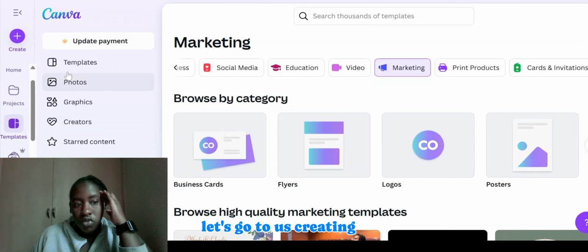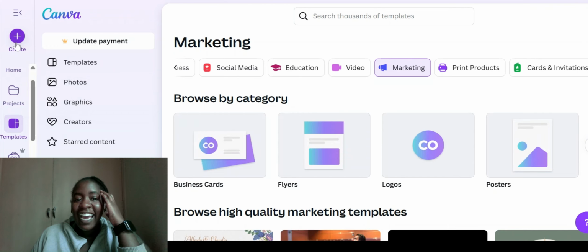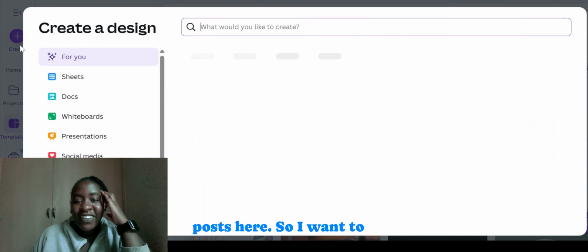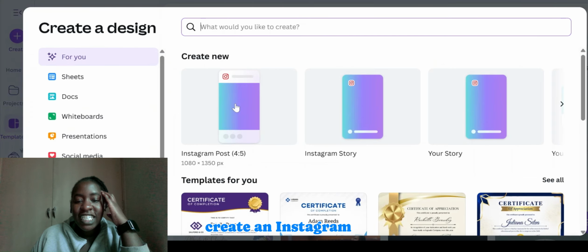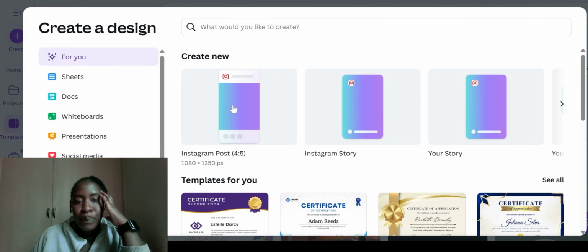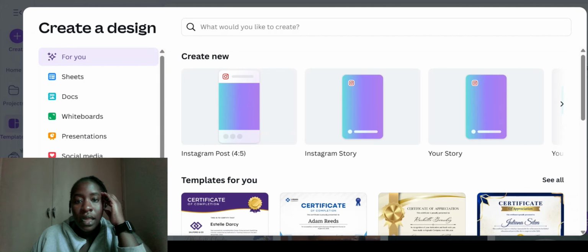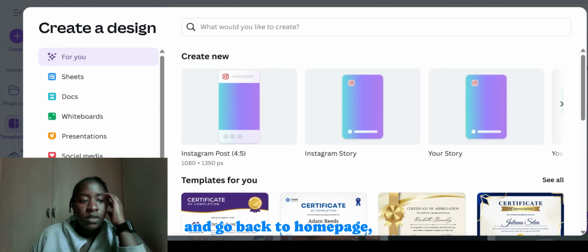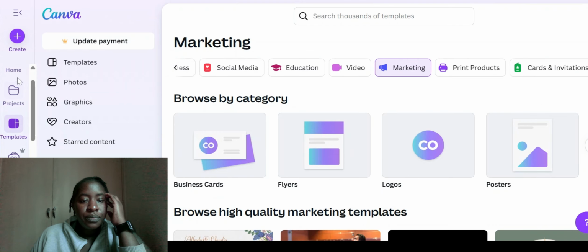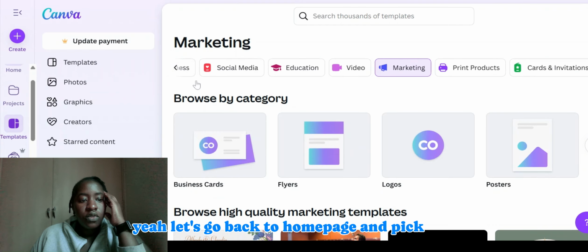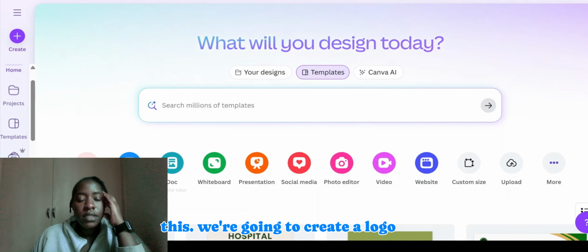So let's go to us creating a post. Yeah. So I want to create an Instagram post. So I'll click here. It's going to take me to a different design. Yeah, but I feel like I don't like this dimension. So we can go back to the home page. Yeah, let's go back to the home page and pick this.